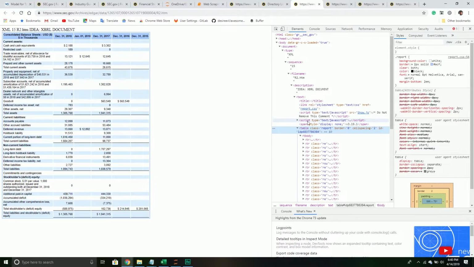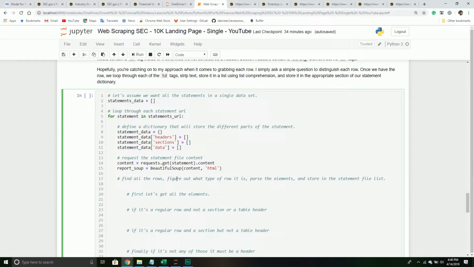And that's really all I'm going to be doing. That's the gist of it. So what we'll do is find all those rows, and then loop through each row. When I loop through it, I'm going to loop through an enumerated list, so I'm going to wrap everything in an enumerate function. We're going to say for index, row in enumerate. I'm going to call my report soup, find my table object, and then find all the table rows, just like that. From here, we're going to start iterating through each row.